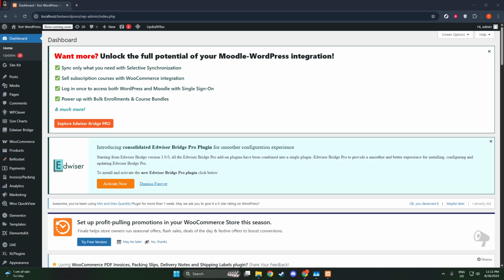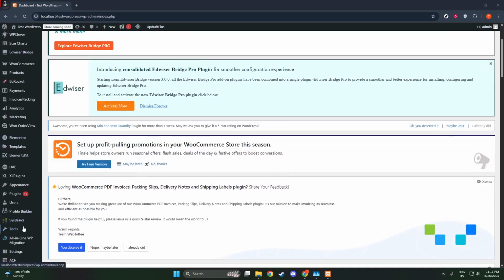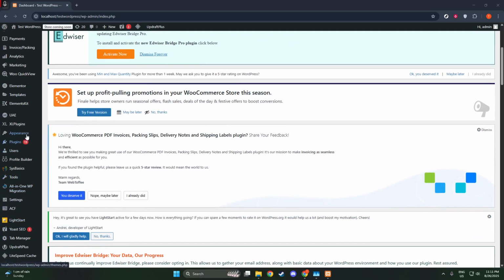This is where you manage everything from content to settings, and where you'll add new functionality, like Zapier. First, log into your WordPress dashboard. Once you're there, look to the left-hand side of your screen. You'll see a series of menu items that allow you to control various aspects of your site. Scroll down until you find the Plugins option.